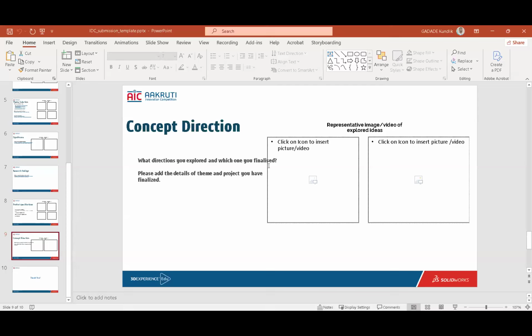In your journey, there must be various ideas that came across your mind, right? And you have selected this particular concept. There must be a reason to select that. So you can list down the directions which you have explored while studying this product, and add them here. So please add the details of the theme and project you have finalized.